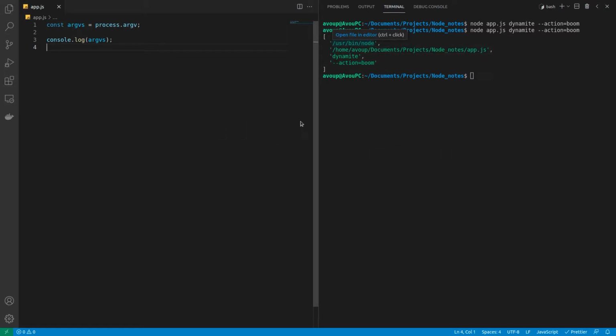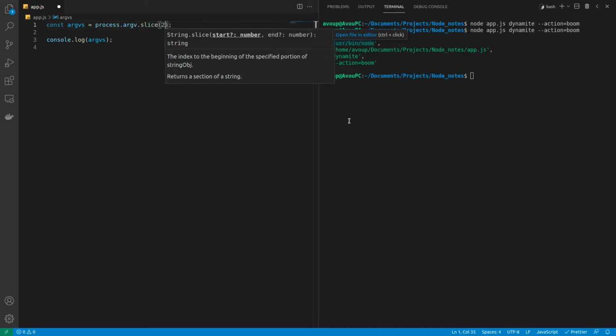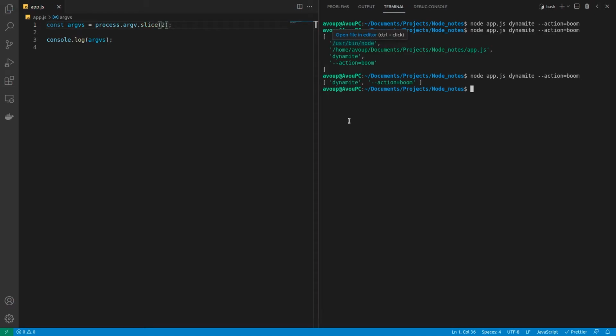As the process argv property is an array, we can use standard array methods like slice, map, filter, and so on. To access only passed-in arguments, we can create a copy of this array, excluding first two elements using slice. If the passed-in argument is a standalone argument, we can simply access it. And if it is a key-value pair, we need to parse it first. We can use array map to create a new array of parsed arguments.